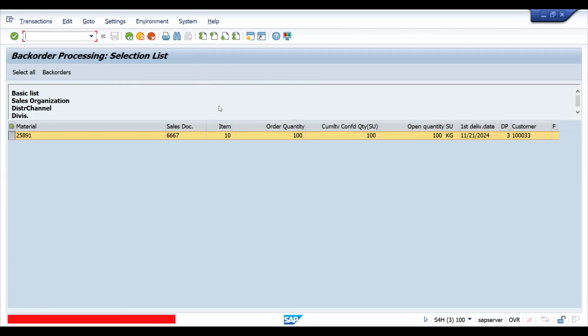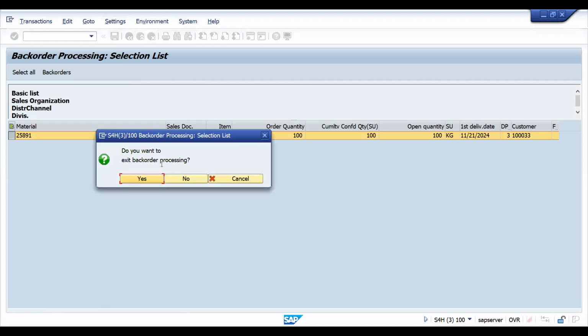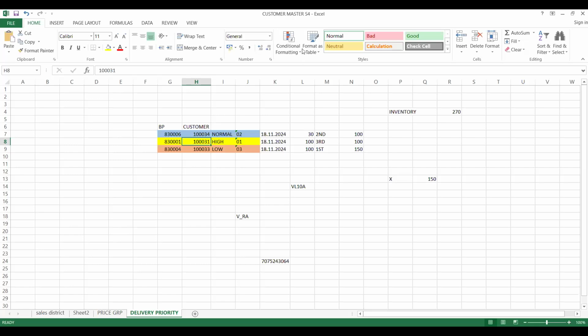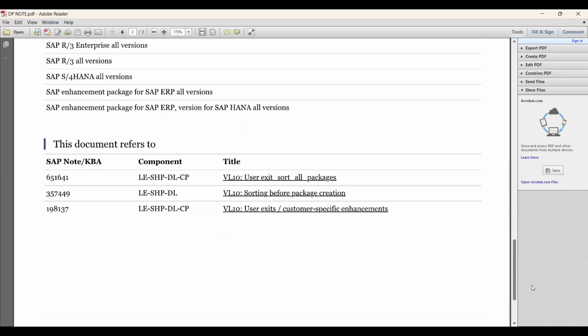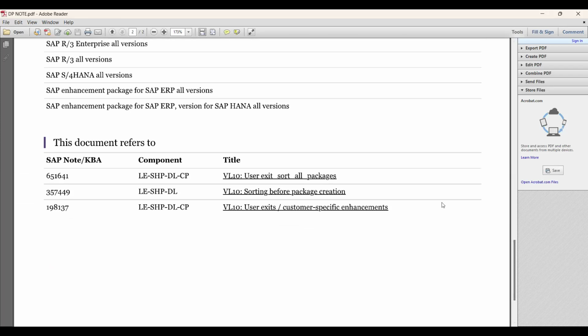In real time, they will schedule a job. I just activated advanced ATP, so I cannot do this as a process. We'll see that when discussing the back order process. But this is how the delivery priority field works. I think you can understand why we cannot auto allocate: this SAP note and user exit are supposed to be implemented, then only it will work for sorting and all those things. You can try that in real time with the help of an ABAPer.